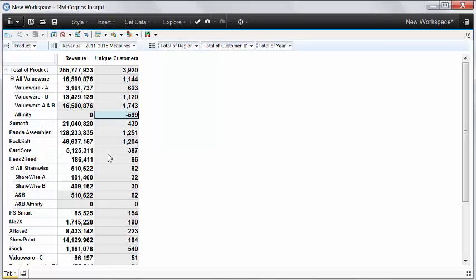If you want to check out the supercharged version, we'll take a look at how we could compare all products and see which ones have the greatest affinity.